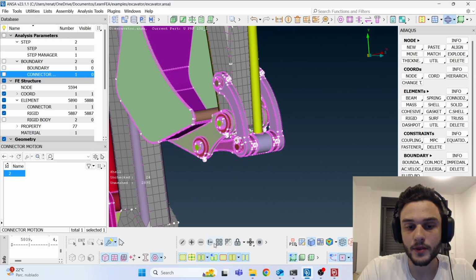One rigid body that we should have here is one that is composed of these two parts.